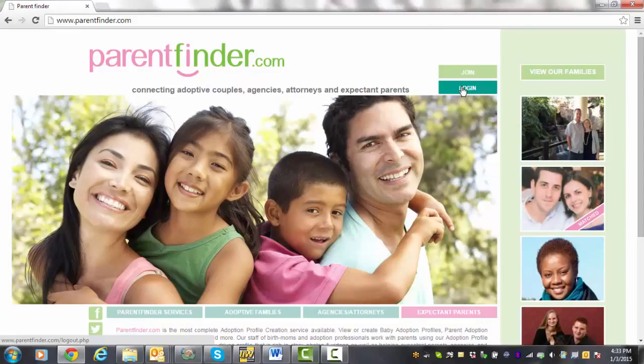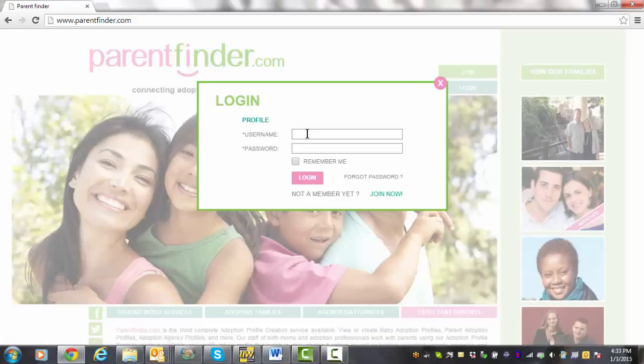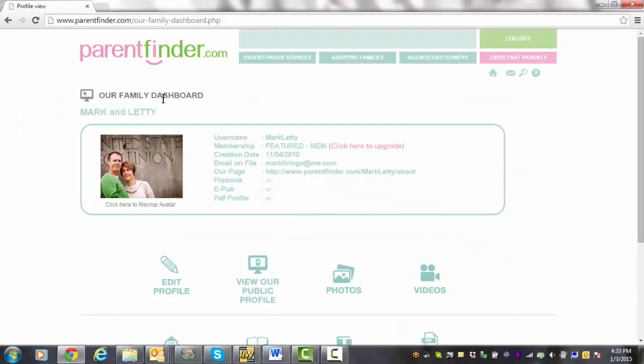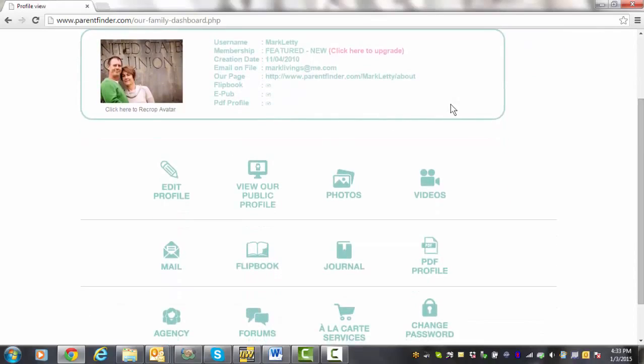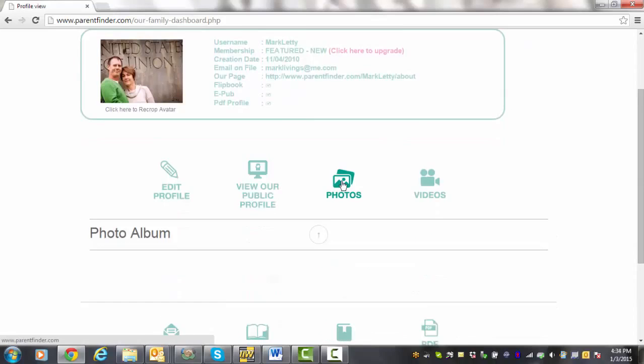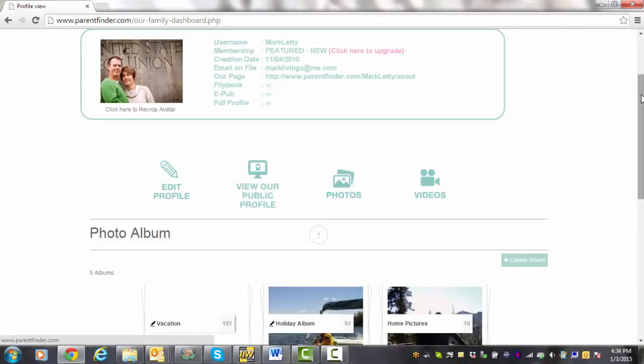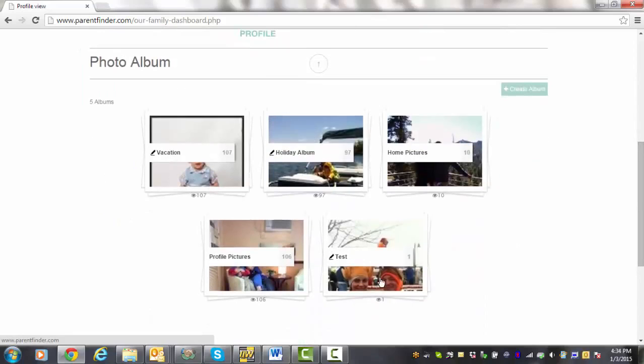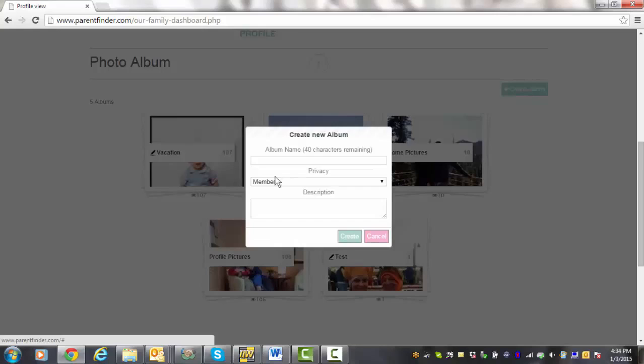First thing we want to do is log in. So using my username and password, we hit log in, and that will take us to our family dashboard page, driven by icons. To do anything you need to do with your profile, the family dashboard page shows us that here we can manipulate photos. What we do is scroll down, we can see the albums that we've already created, and hit create album to create our new one.